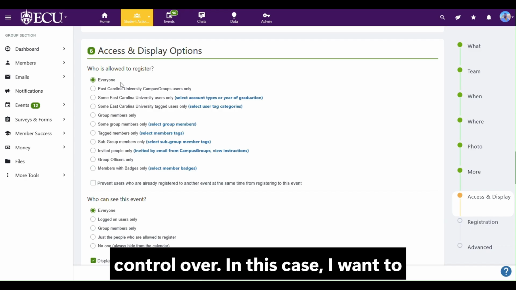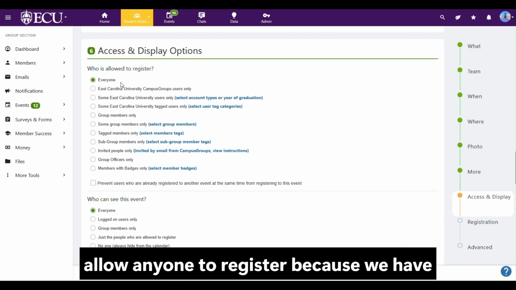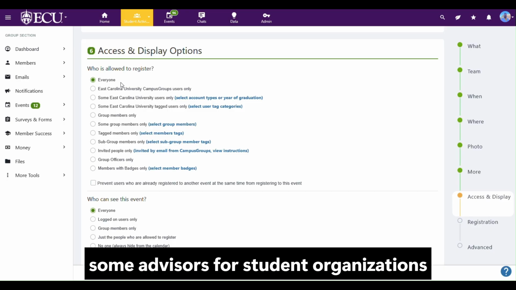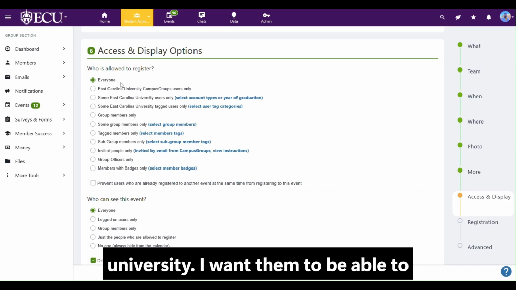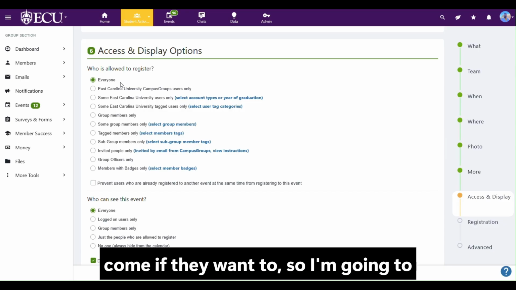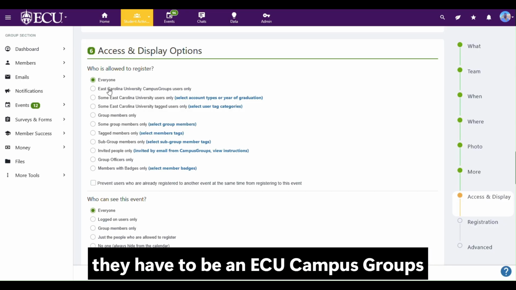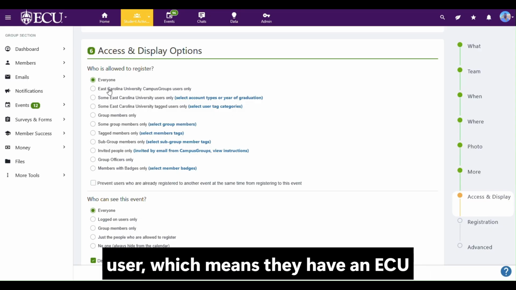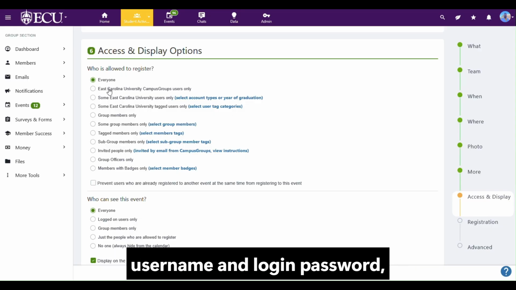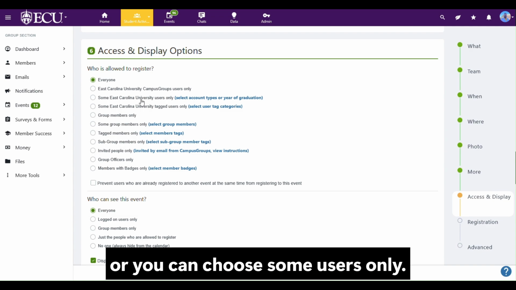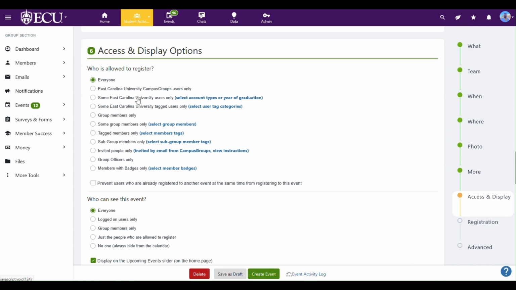In this case, I want to allow anyone to register because we have some advisors for student organizations that are coming from outside the university. I want them to be able to come if they want to, so I'm going to choose everyone. You can also choose that they have to be an ECU Canvas Groups user, which means they have an ECU username and login password, or you can choose some users only.